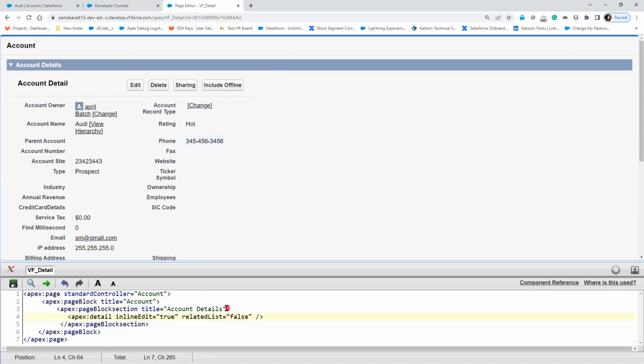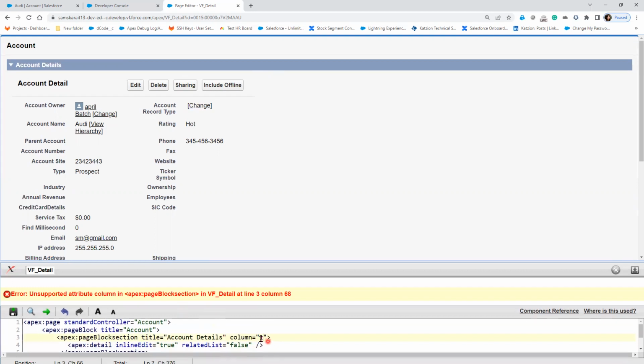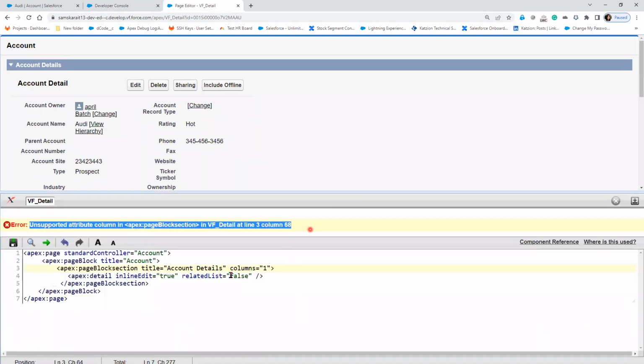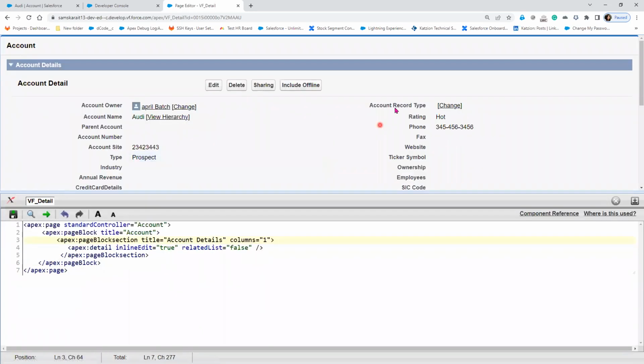Now if I say here column equal to 1 and click on save, there is an error. In case there is any error while writing the code, it will display on top. It says unsupported attribute column in apex:pageBlock. Now it should be columns. Now it is in one column.